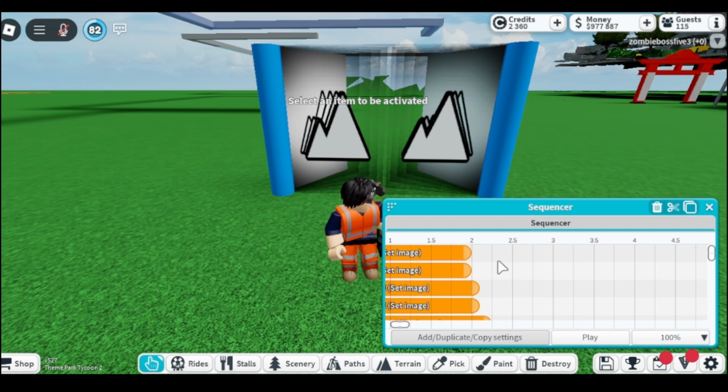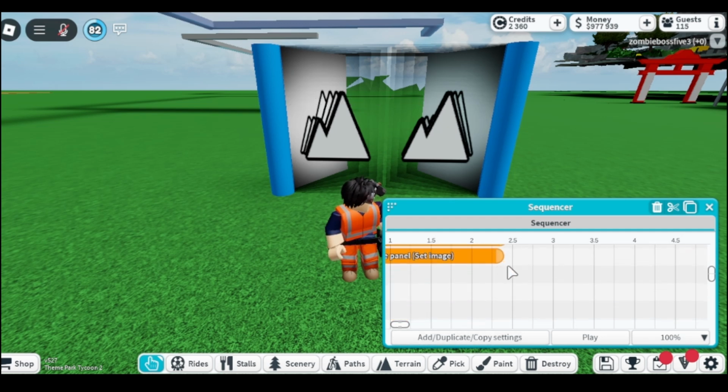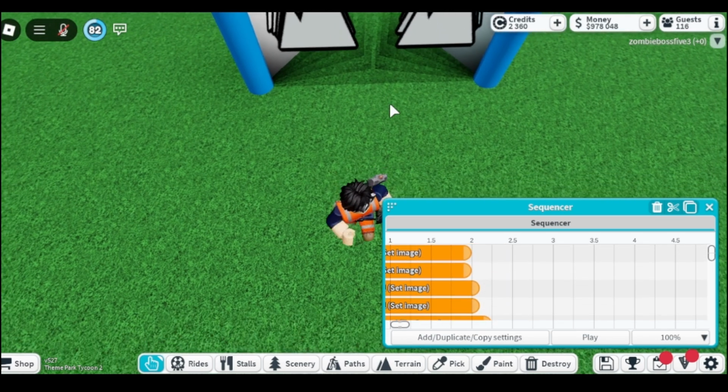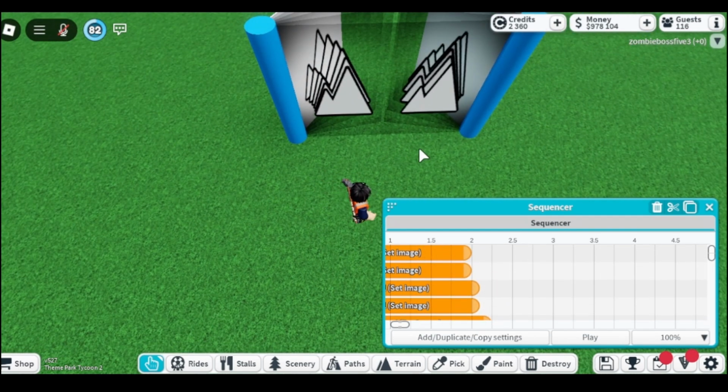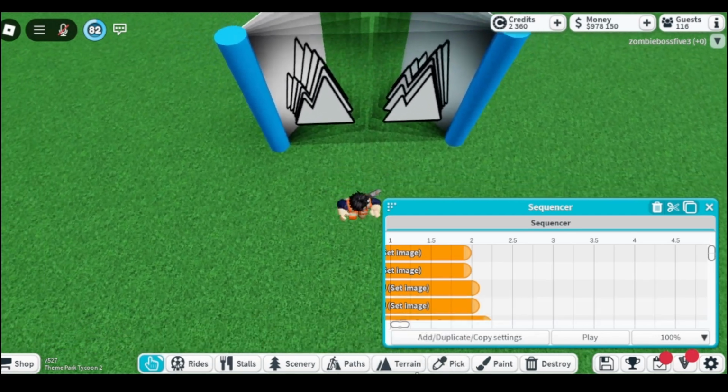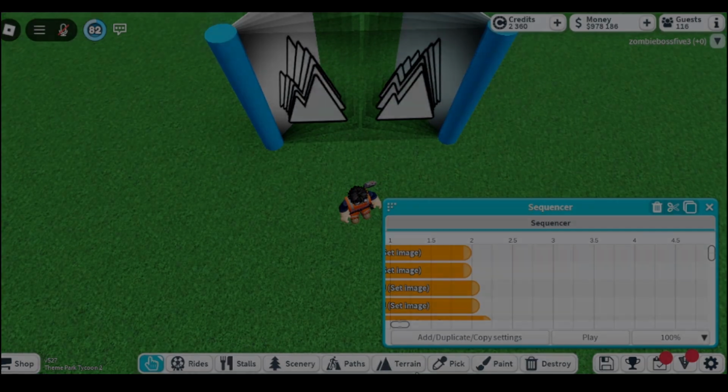And to make it close, do it the same way as before. By the back ones reappearing first, and the first ones reappearing last. So very, very simple.